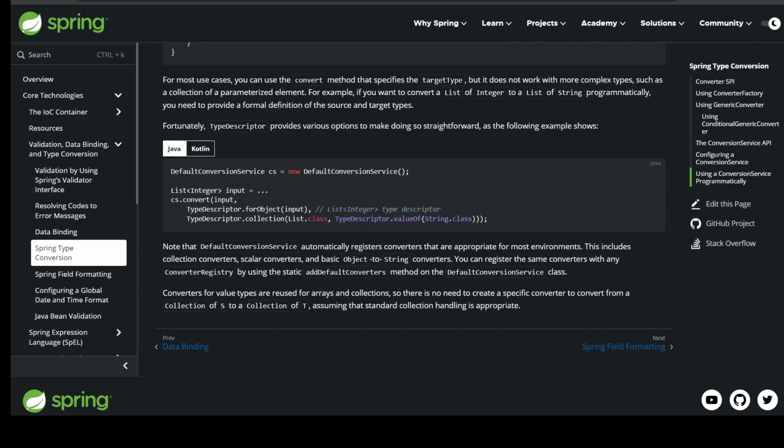You can register the same converters with any converter registry by using the static addDefaultConverters method on the DefaultConversionService class. Converters for value types are reused for arrays and collections, so there is no need to create a specific converter to convert from a collection of S to a collection of T, assuming that standard collection handling is appropriate.